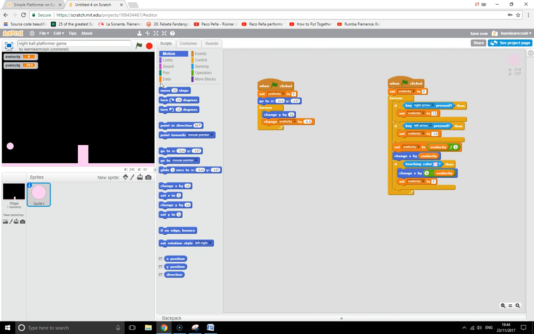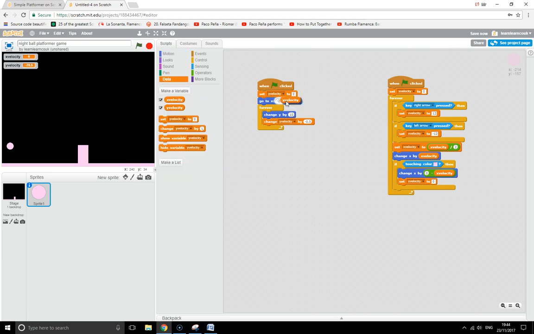Change the y to whatever his y velocity is. Y velocity there. So hopefully now at the start of the game, there you go. Press start. He starts to get pulled down by gravity. At the moment he just hits the bottom of the screen, but we're going to change that in a minute. So let's have a look. So there we go. So far we've got him going down.